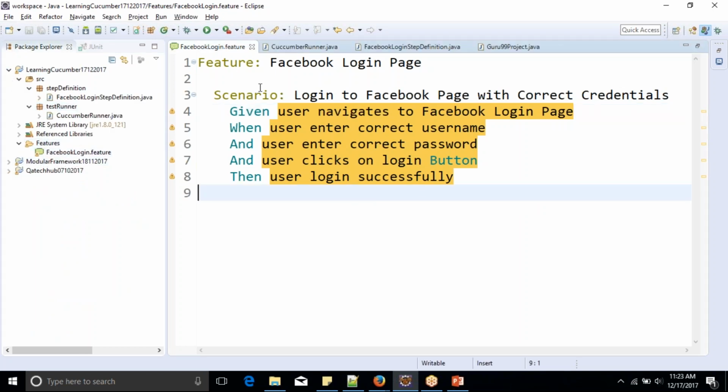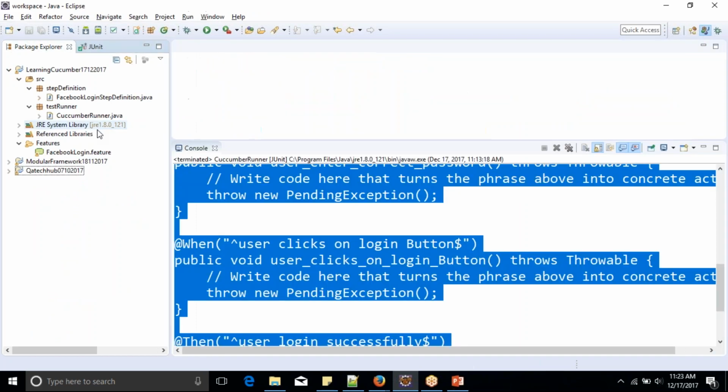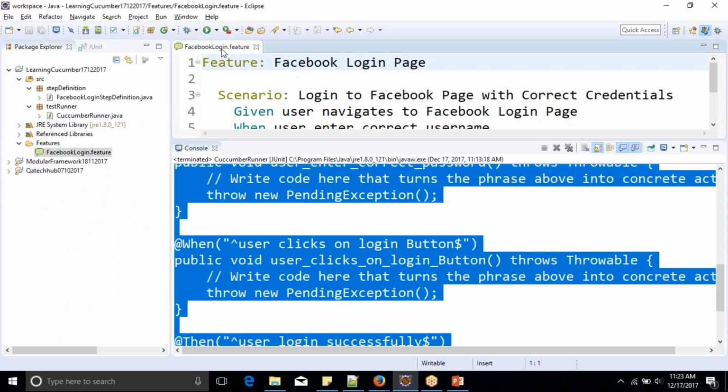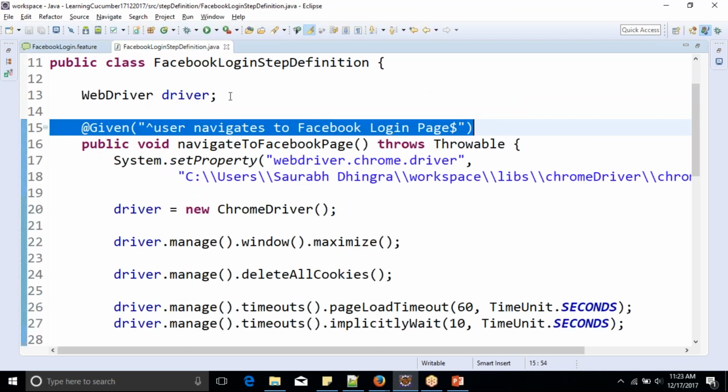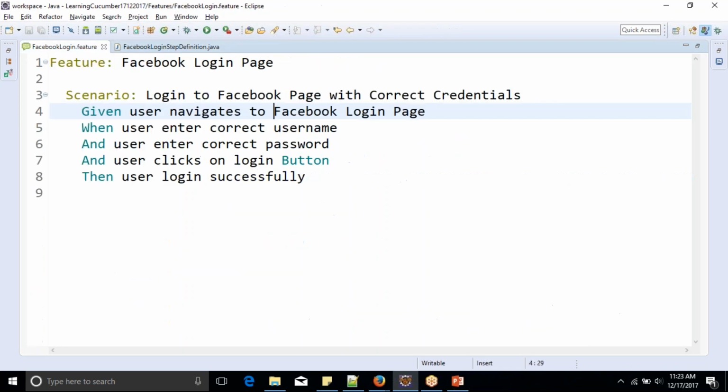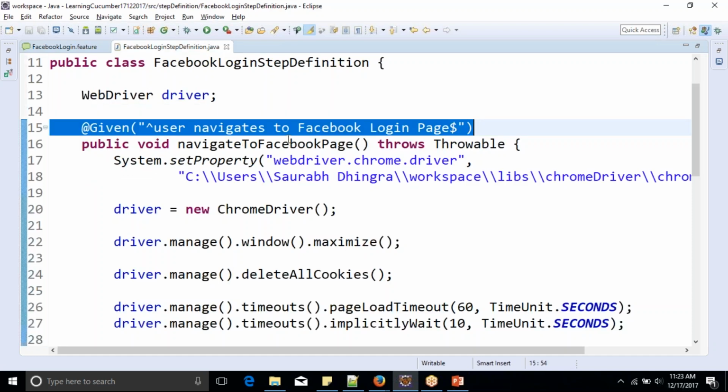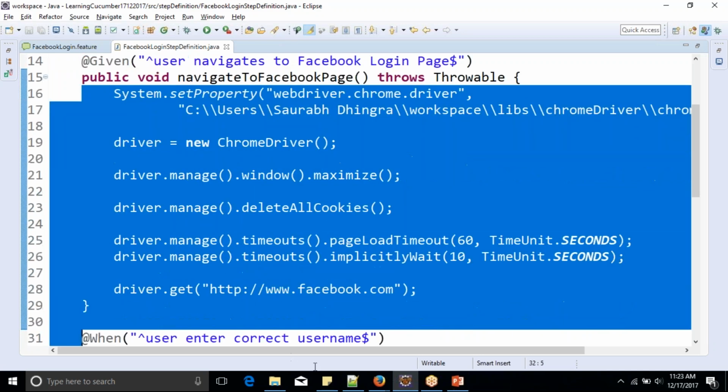I have written the feature, now it should come. Just give me a second. Yeah, now you can see there is no error warning symbol. Okay, then given user navigates to Facebook login, if I press F3 on it, you can see I automatically navigated to this. So here the statement is user navigates to Facebook login page. As soon as I press F3, I navigated here. So here the logic is written.